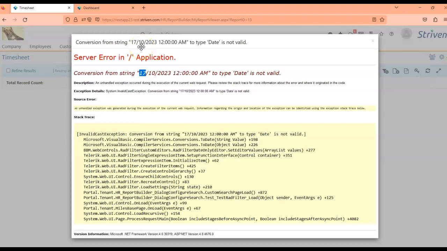That's the reason I have added those two scenarios where it should work when user change the date format. Yeah, thank you.